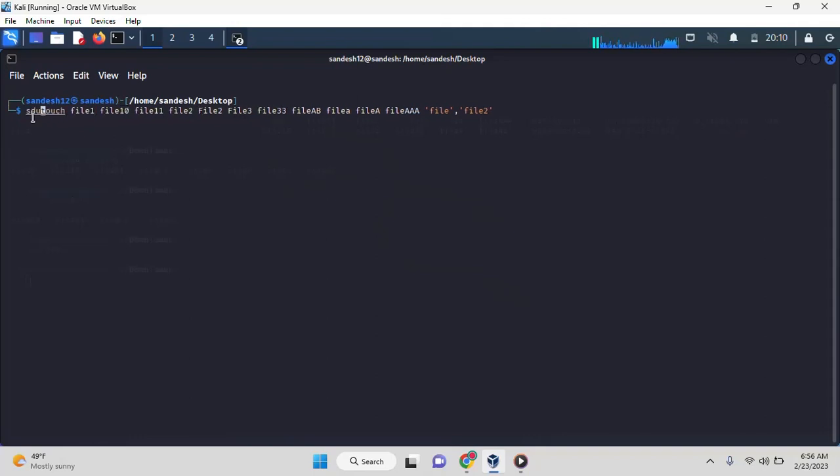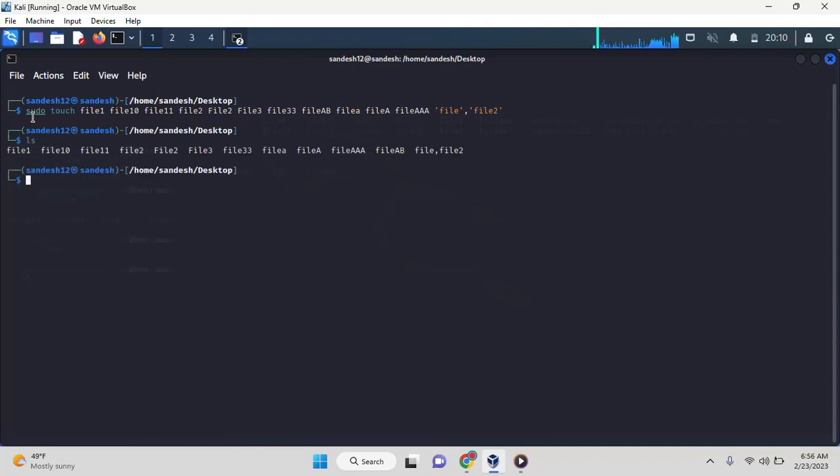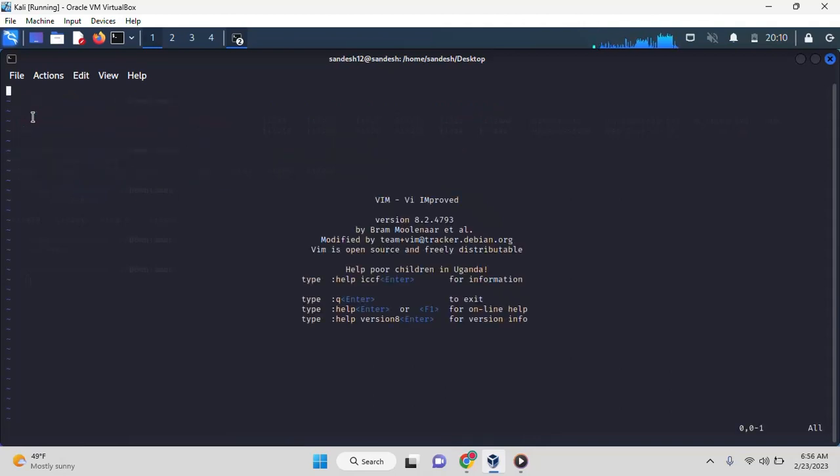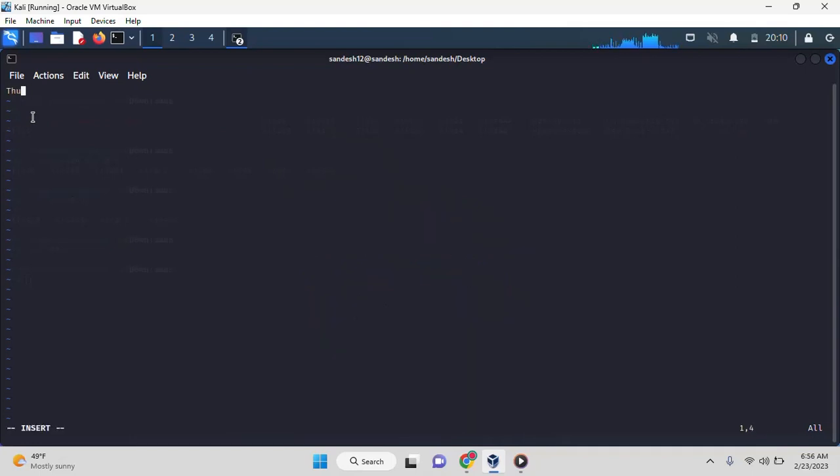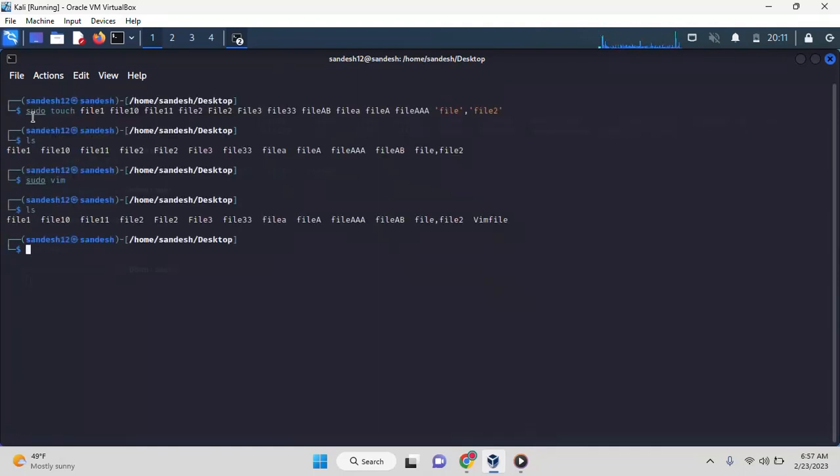It's going to be wrong, so we need to run the ls command first. So we need to now create a vim file, sudo vim. For writing something we need to go to insert mode, press enter and write this is from vim, and we need to exit from here, so we press escape and :wq. And the vim file is created.